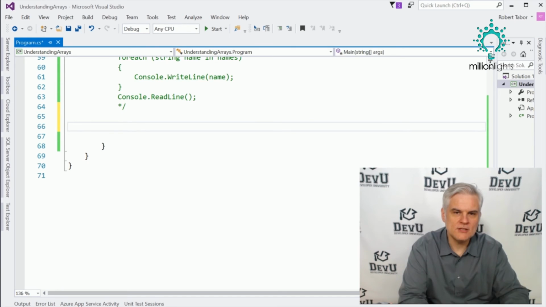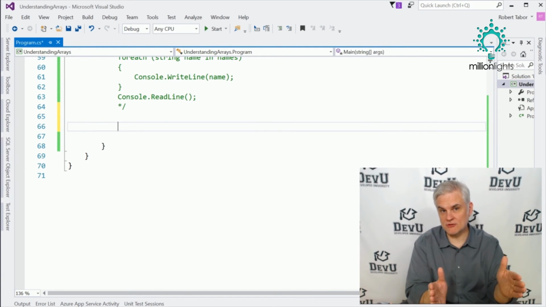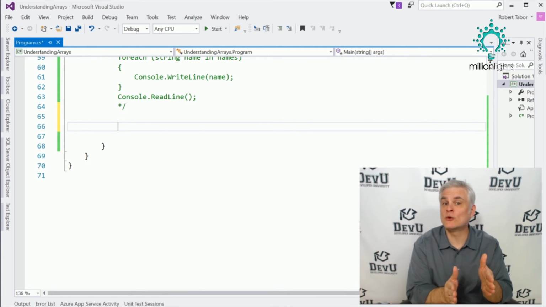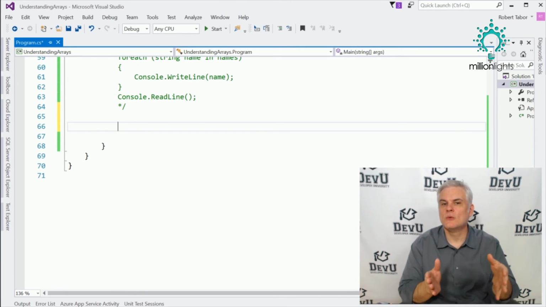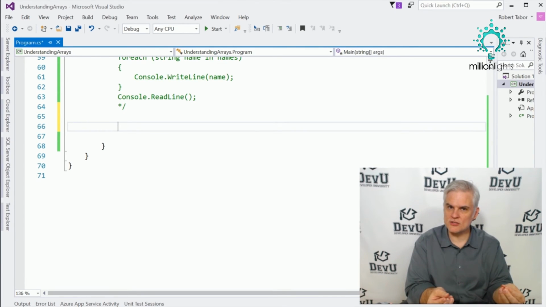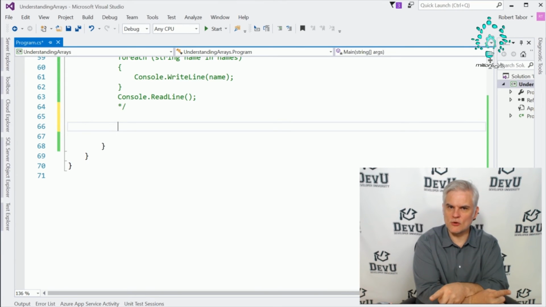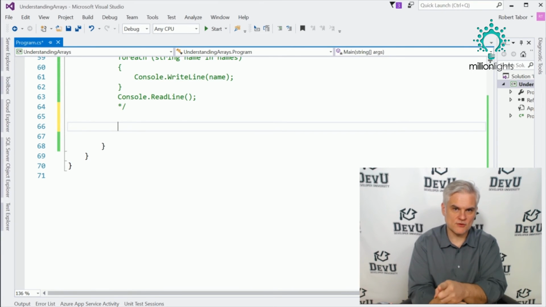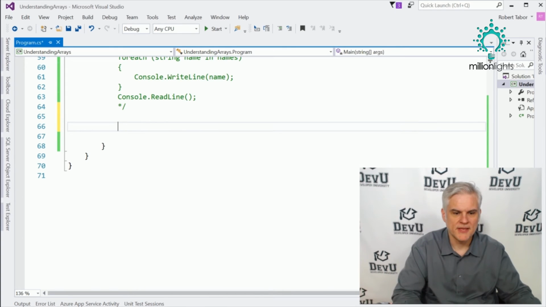Well, what we can do is take a string and convert it into an array of individual characters. Once we have an array of individual characters, we can then say, go ahead and reverse the order of those items so that the last becomes first and the first becomes last. All right. So let's do this.